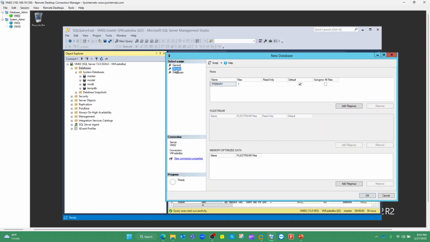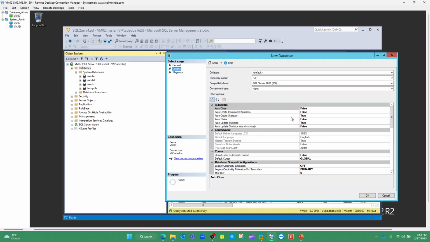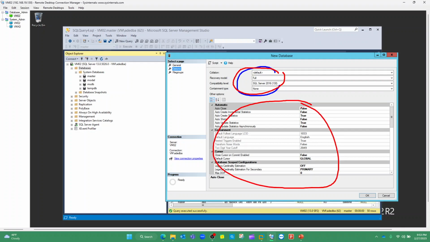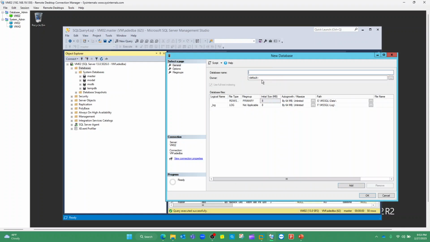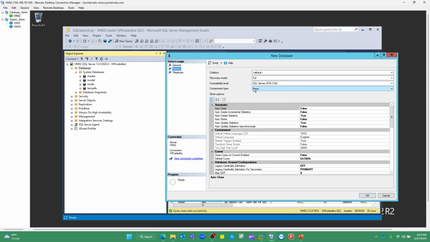Then if you come to options, all of these are coming from the model database. But you have the opportunity to change them if you want while you are creating the database. So I can decide to change the recovery model from full to bulk-logged if I want. But by default, it will take all the configuration from the model.